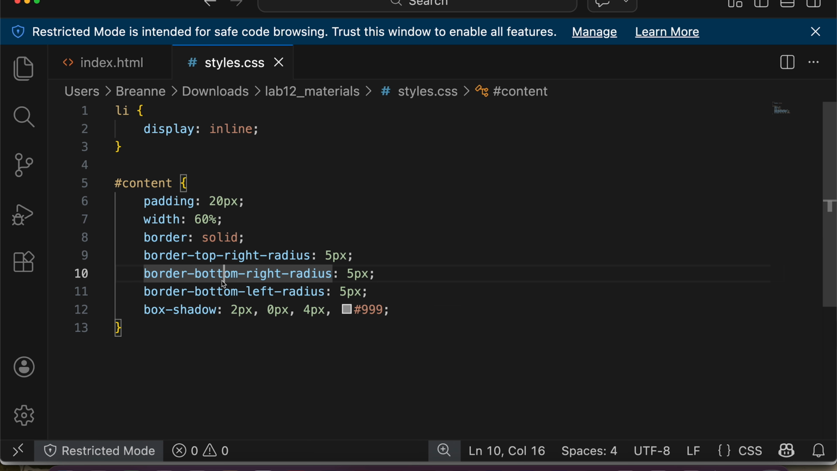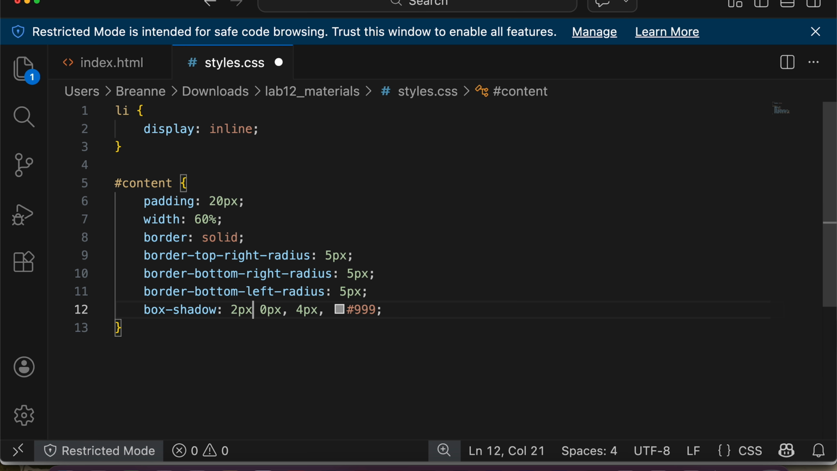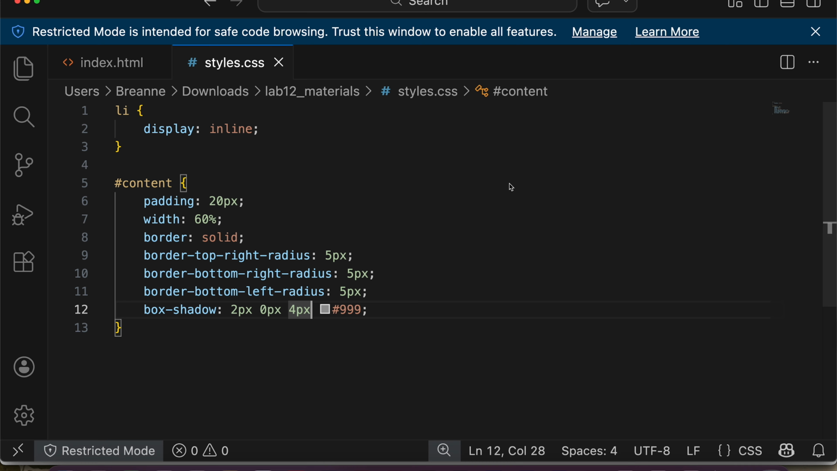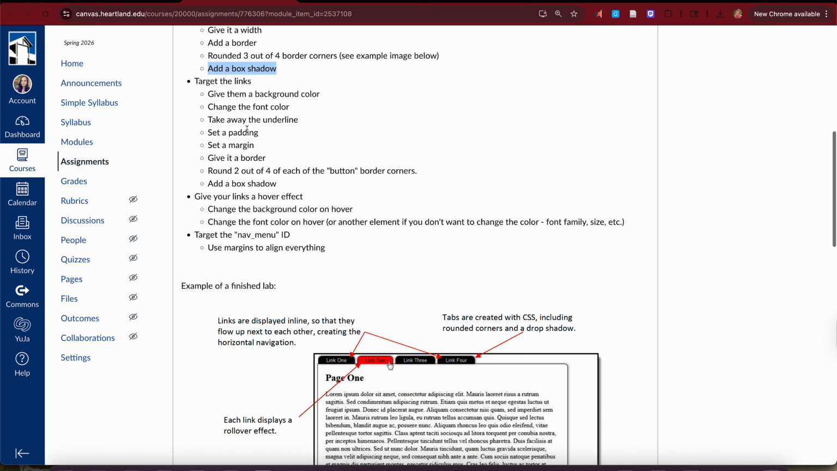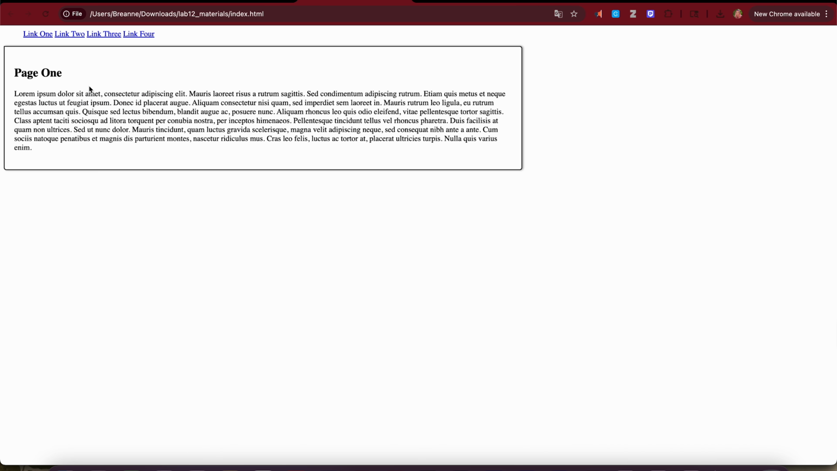And save that. Actually, it does not need the commas. I always forget that. There we go. Alright. So that is a pretty nicely formatted content section.